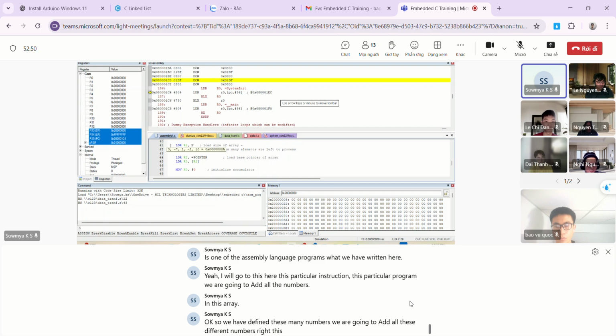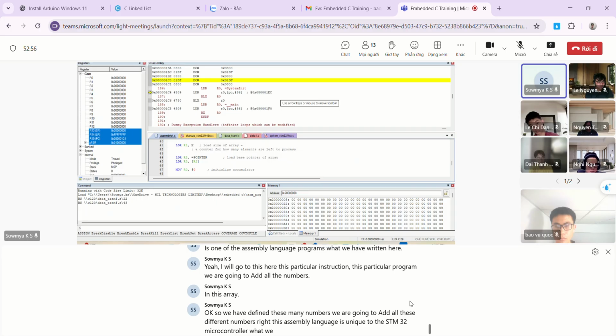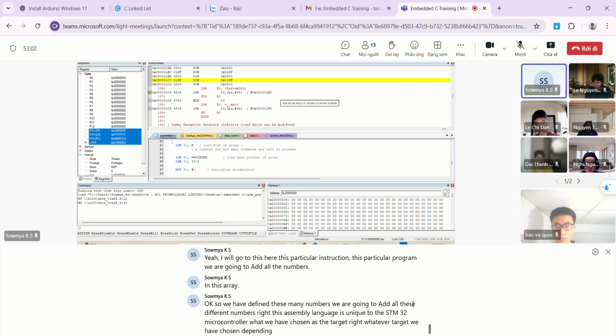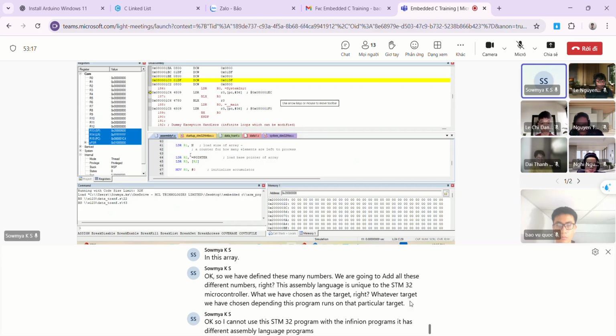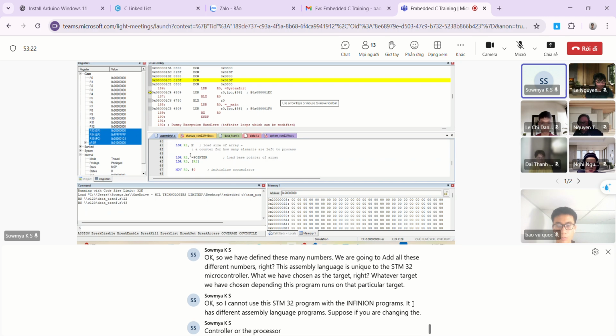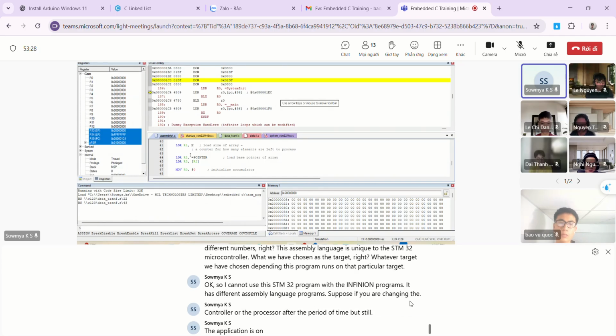This assembly language is unique to the STM32 microcontroller that we have chosen as the target. Whatever target we have chosen, this program runs on that particular target. So I cannot use this STM32 program with Infineon programs, which have different assembly language. Suppose you change the controller or the processor after a period of time, but the application is still on, then you need to migrate this code to that particular processor.